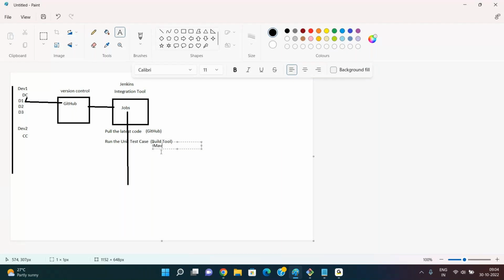If the code is .NET code, we have .NET test. Like that, we have different tools to run the test cases based on the application. We are going to use the respective tools: Java application, Java test tools; .NET tools, Python tools, like that. We are going to integrate them.